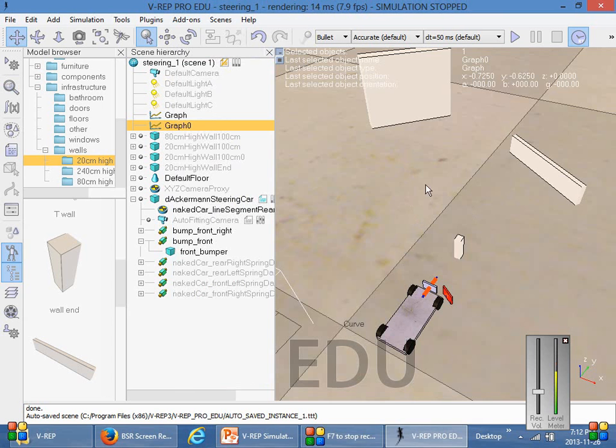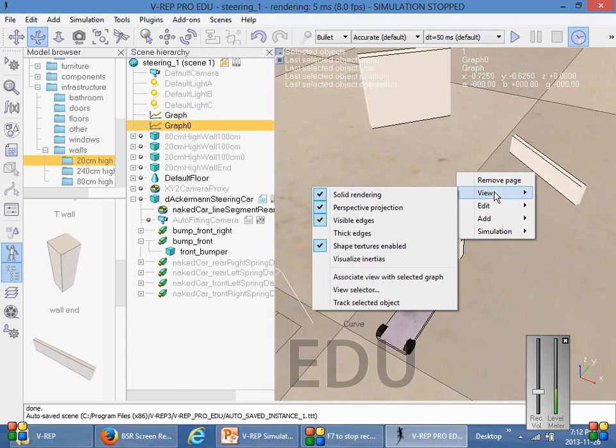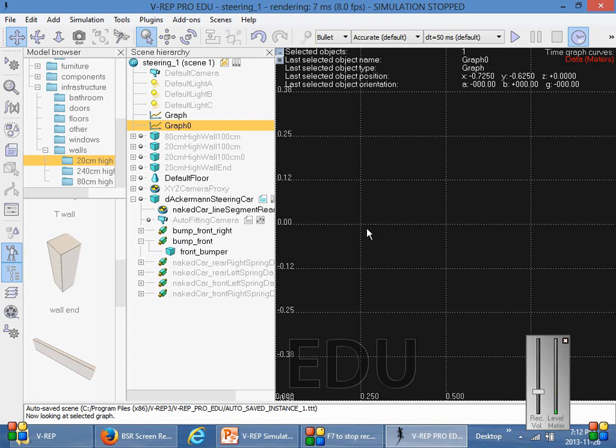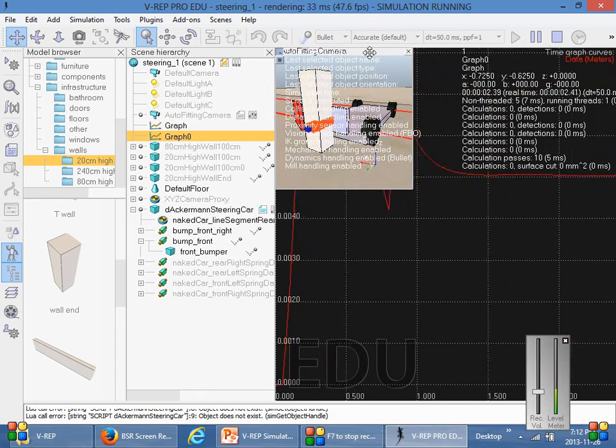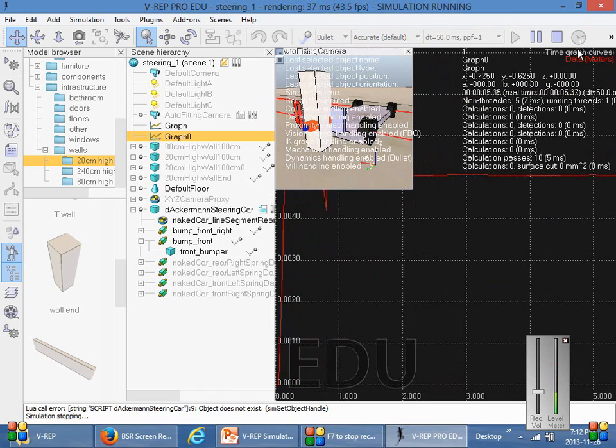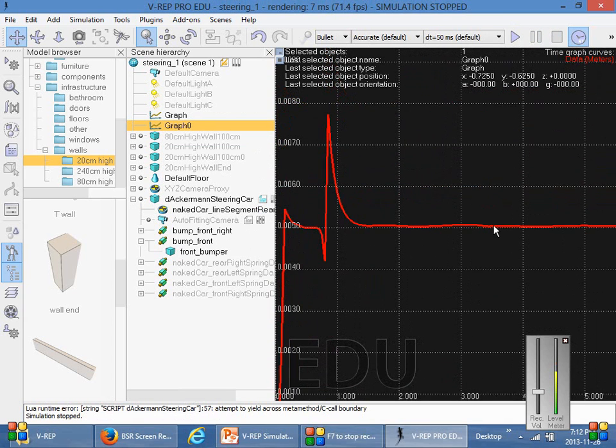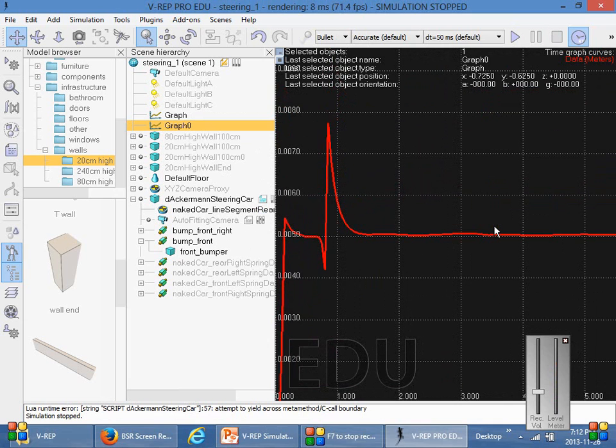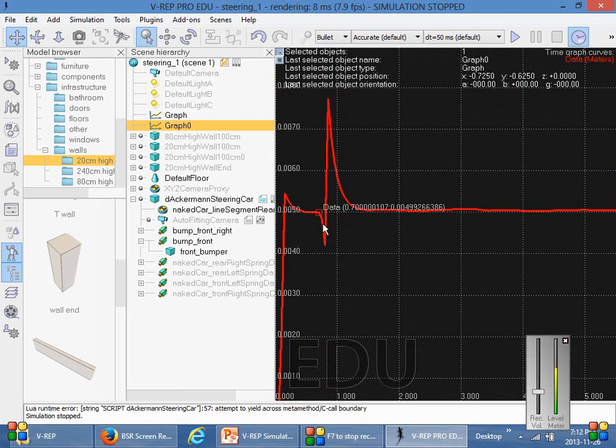All right. So now we have this graph, and every time we run it, it starts to record. If we want to actually see the output, we have to make sure that the graph is recorded. We'll drag our mouse into the world view and then click on view and then associated view with the selected graph. So now we get the following. And then when we press play, you'll see something. Let me stop it. So you can see here the point of impact was around 0.8 seconds.